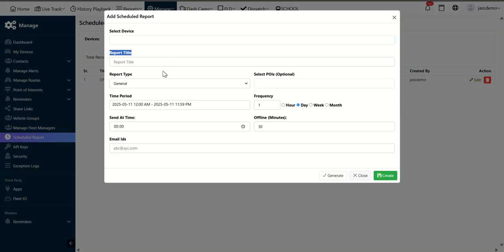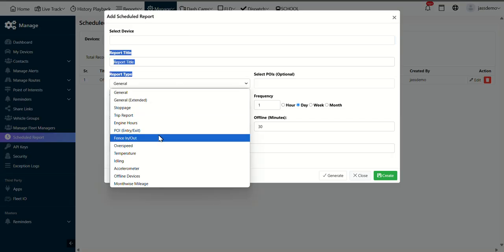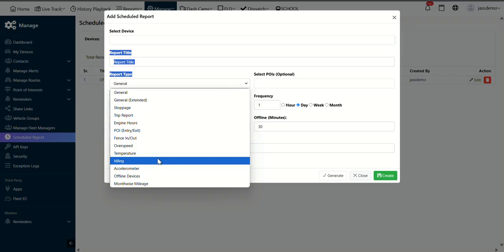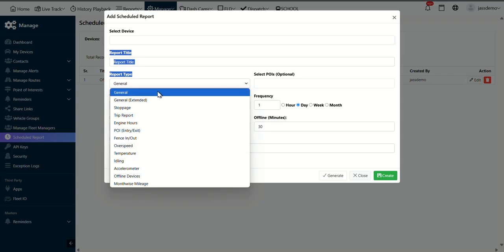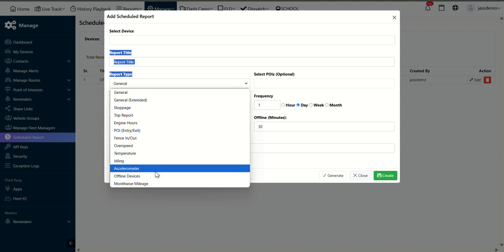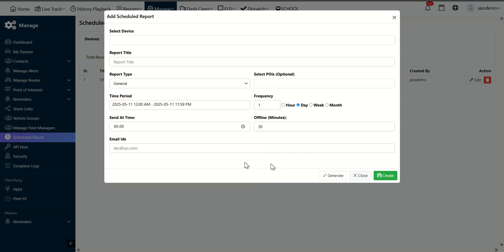You can mention the title as per your choice, and in the report type, these are the types of reports that can be scheduled to be delivered to you on a regular basis. So general report, trips, engine hours, accelerometer, everything. Once done, you can set the time period, from when to when you want these reports. If the report is POI based, you can select the POI, it is optional. This is the frequency of the emails being delivered to you. Right now it is set at once per day. I can set it on an hourly, weekly, and monthly basis.